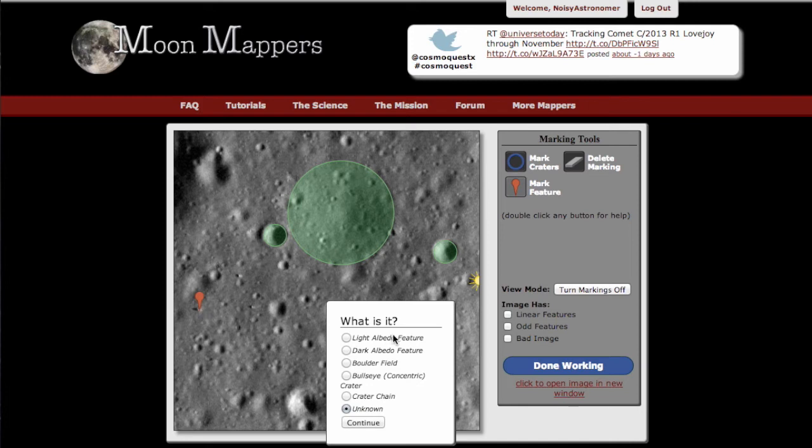And it'll ask me, what are you looking for? What do you think it is? It could be a light albedo feature, where albedo is the brightness of the surface. A dark albedo feature, so a dark colored piece of surface. Boulder field, so something that's rock, something that's sticking up could be a boulder field. A bullseye or concentric crater. A chain of craters, or unknown, something really weird you're not sure how to describe.